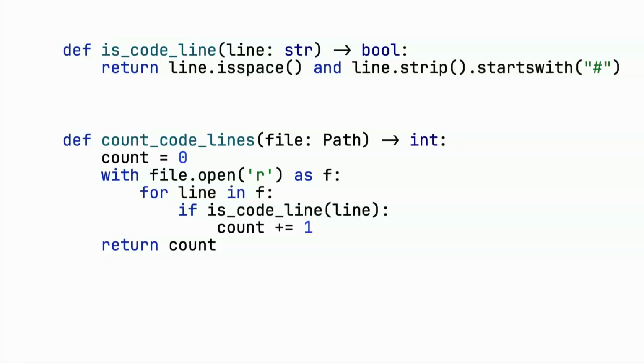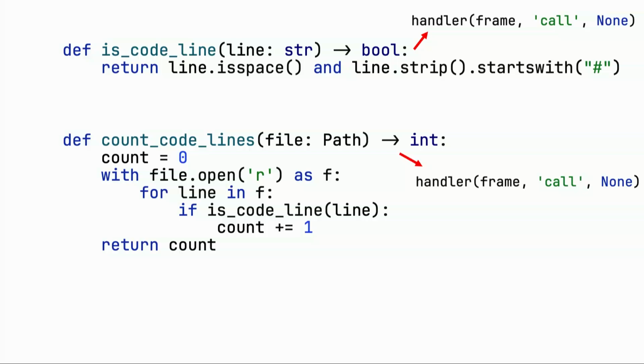What do we do now? What does it do now? So when we set trace and we set a handler in there, every time a function is called, for example here the count lines, the handler is called with a call event. That's pretty decent. So we get notified whenever a method is called, and also above, and we don't have any more information here. We just get a call event, and that's fine.